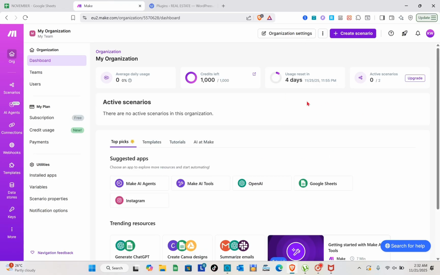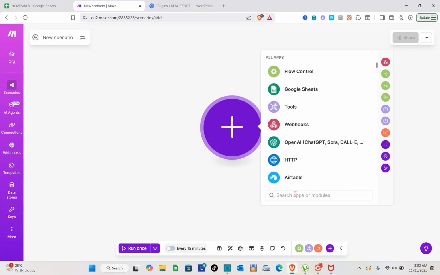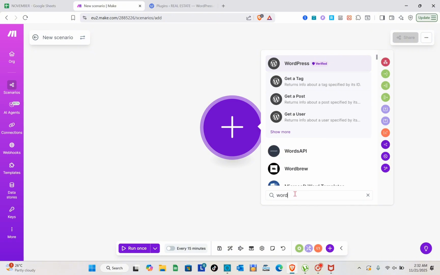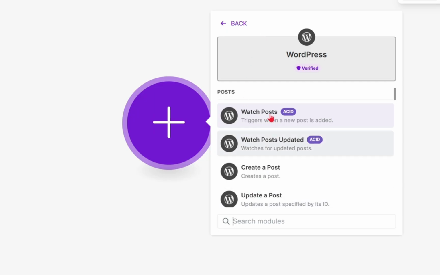Okay, so after getting your plugin, you're going to go back to make.com, and then we are going to create a new scenario. So tap on the create scenario option at the top. That's right. And then after that, you're just going to tap on this plus icon, and then you just have to search for WordPress.